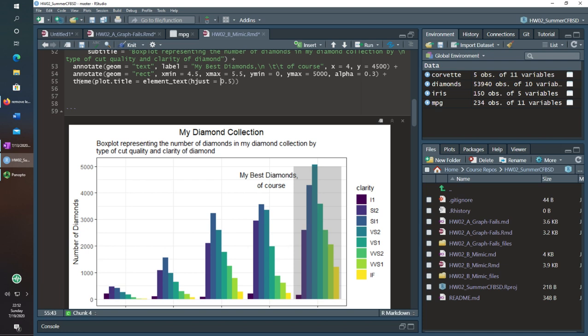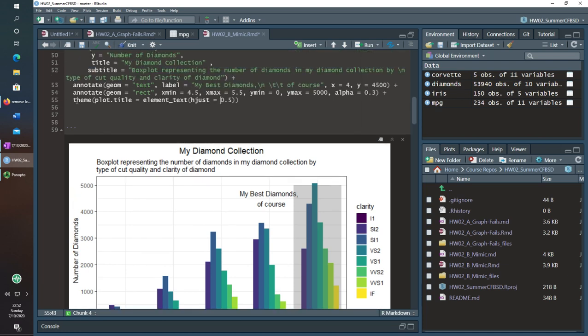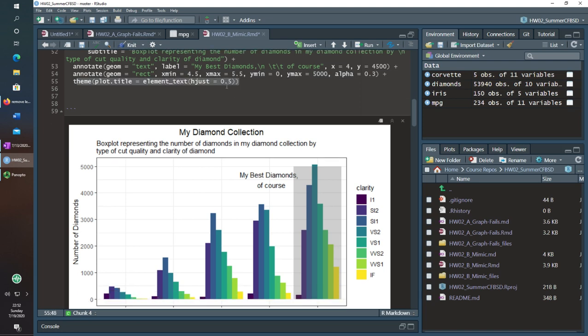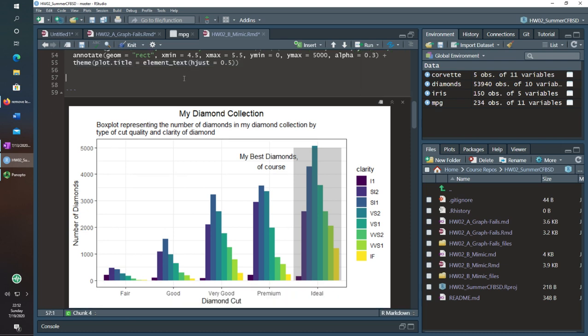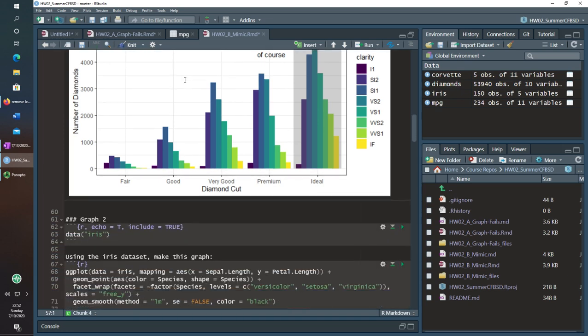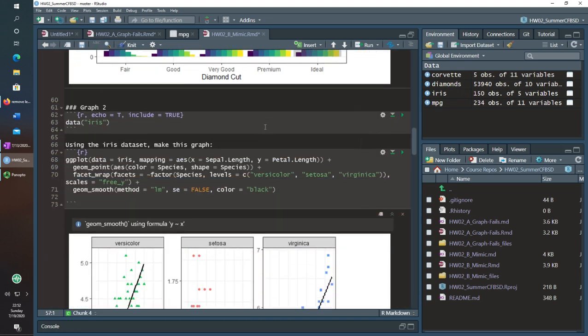The last thing, of course, is that for most of my graphs I use this: theme, plot.title is equal to element_text, hjust is equal to 0.5. I mentioned this before, that it's adjusting the position of the title along where the graph is, 0.5, so it's centered, justified basically, is what that all entails. So very nice. Went through a lot of different things.